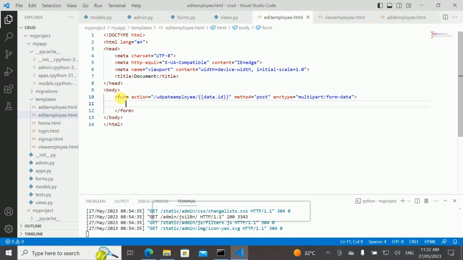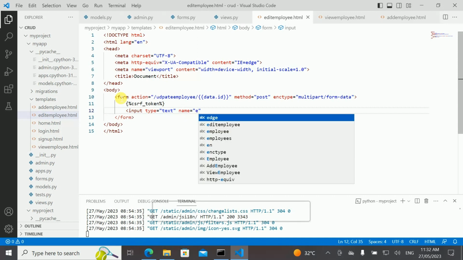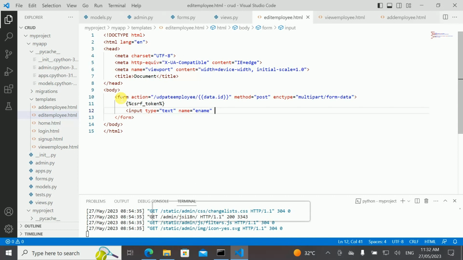Okay, you have to avoid cross-site reference attack, so include csrf underscore token. Input type is equal to text, name is equal to ename, and value is equal to data dot ename, employee name.